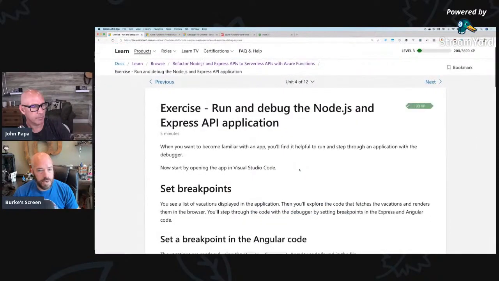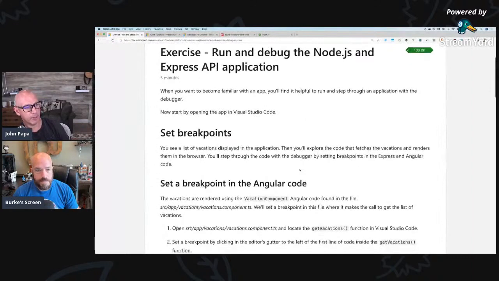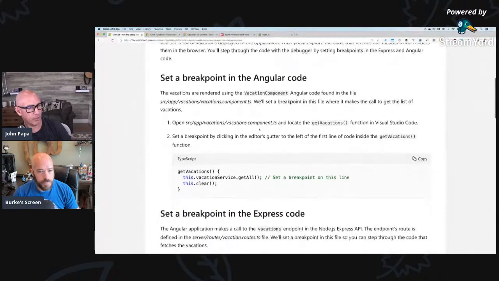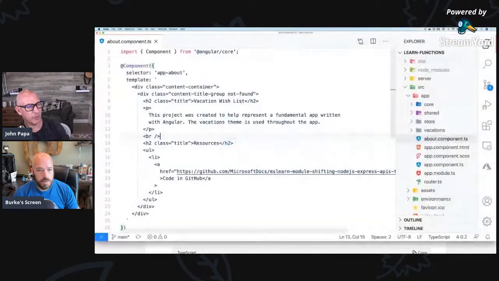Okay. So the next step is we're going to run and debug this application. First, we're going to set a breakpoint in the Angular code. Step 1 is to go to this long path, source app vacations component, and locate the function called getVacations.